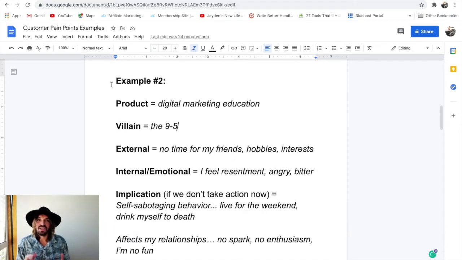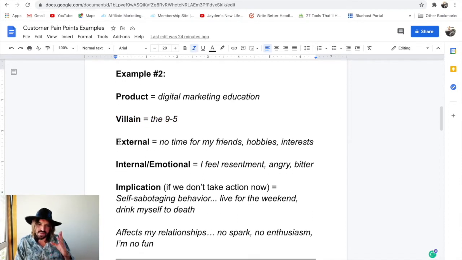So let's get into example 2, and the product is digital marketing education, and the villain is 9 to 5, all right? A lot of people really hate working the 9 to 5, commuting and spending hours at a job that they don't really like. So it's a really good angle. So let's check out the external level of the problem. So the external level is, I've got no time for my friends, my hobbies, or my interests, okay? And the internal emotional, how does that make me feel? Well, I feel resentment, I feel anger, I feel bitter, in my day-to-day life.